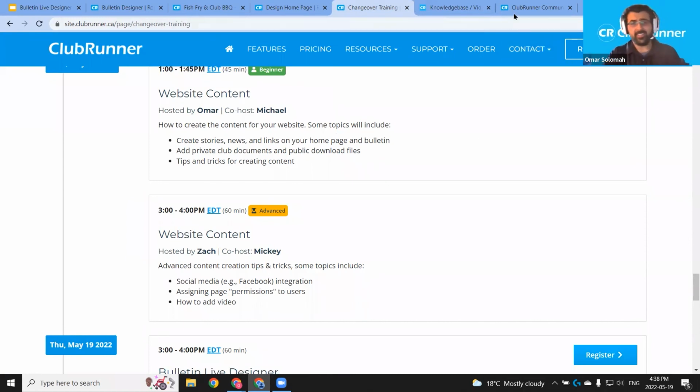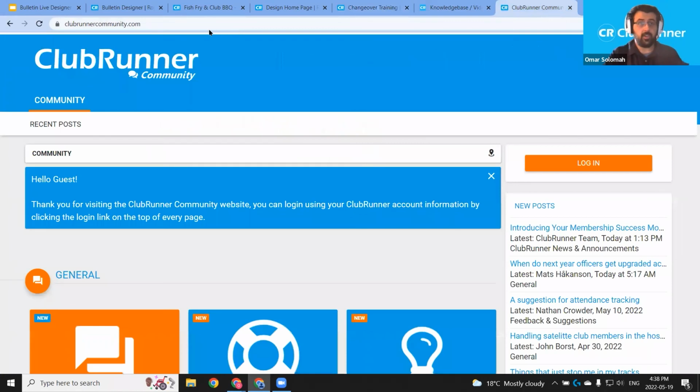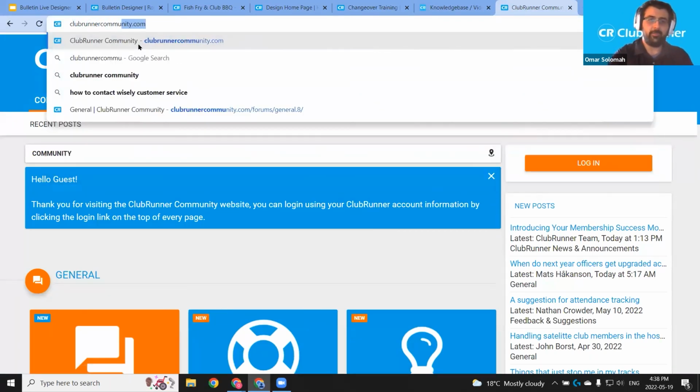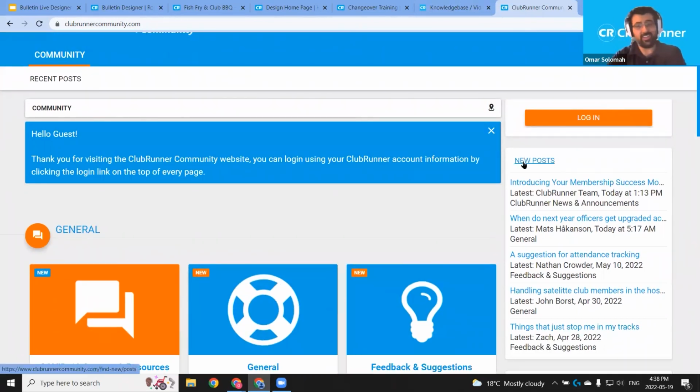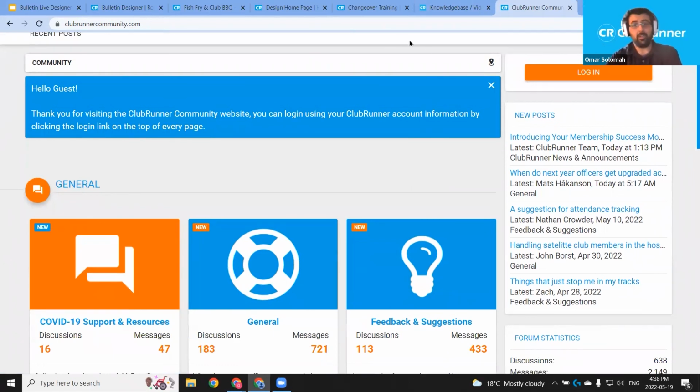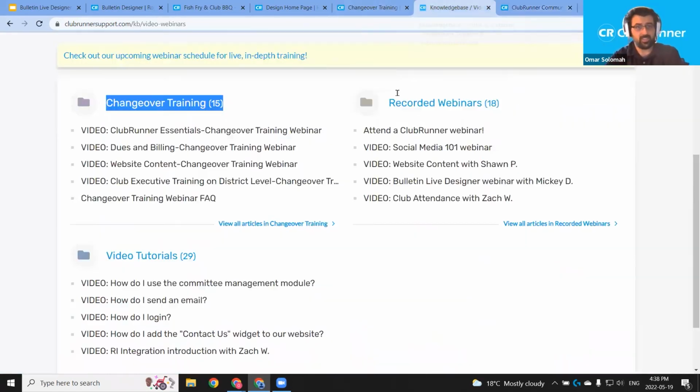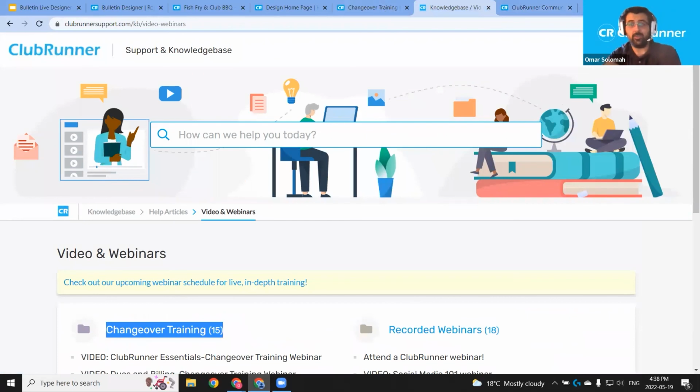The last thing I'd like to share is the clubrunnercommunity.com website. So I pulled that up as well in a new tab. I'm just going to type that in, clubrunnercommunity.com, enter. And on the community, you can log in with your same club or district account credentials. You can just click login and then enter your same Club Runner username and password. It should take you in. If you're having any login issues into the community, definitely reach out to us from the knowledge base in clubrunnersupport.com. You can click this blue Contact Us button if you're having those issues.